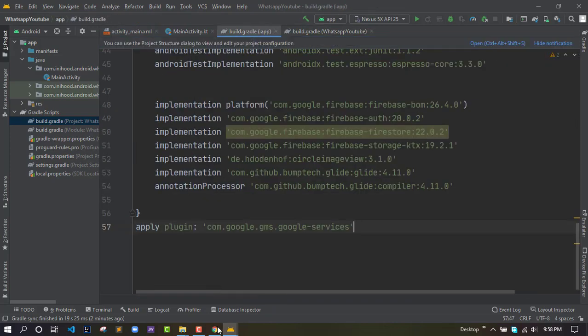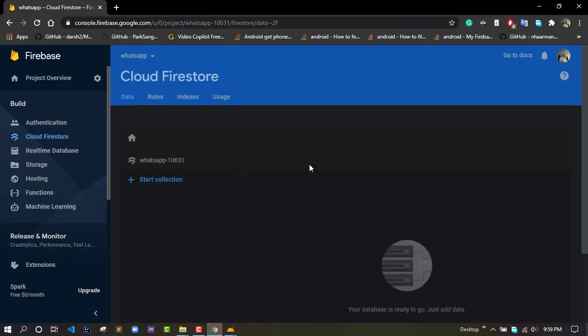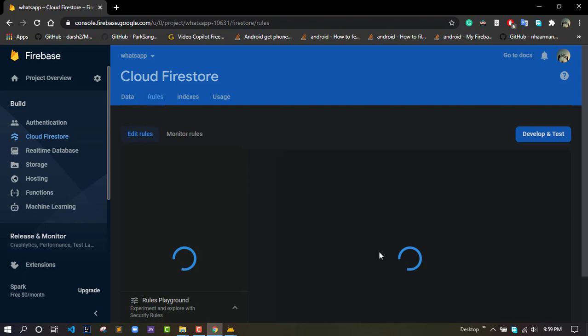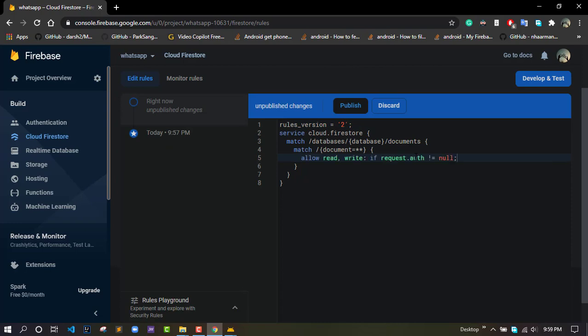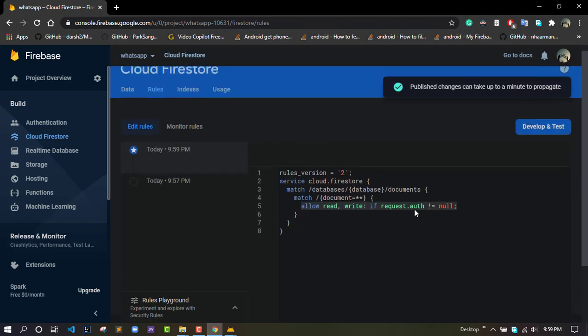So after that is done, let's head over to the Firebase console and do one more thing. Navigate to Cloud Firestore and click on the Rules tab. In the Rules tab, there are a few settings you want to put here. So inside the allow read, write: if false, I want to change that to something more readable. So allow read, write: if request.auth is not equal to null. So this will only allow us to read and write from the database if the user is not equal to null. So I'm going to click on publish. Okay, so that is all set.